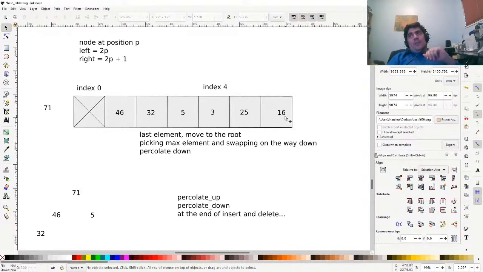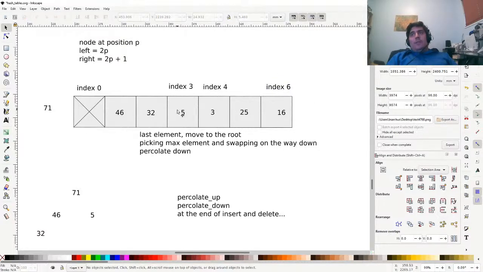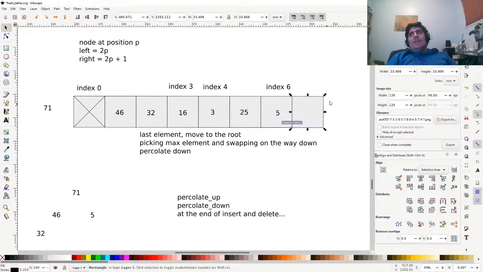So this is a child of 5, right? Because here, this is index 3, and here this is index 6. And so in order to make that work, what you're going to have to do is swap that. And then, of course, if we had an index 7, these two would also be the children of index 3.